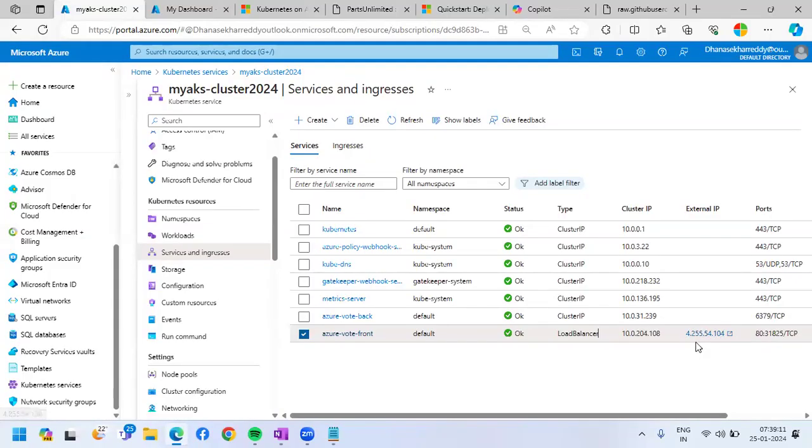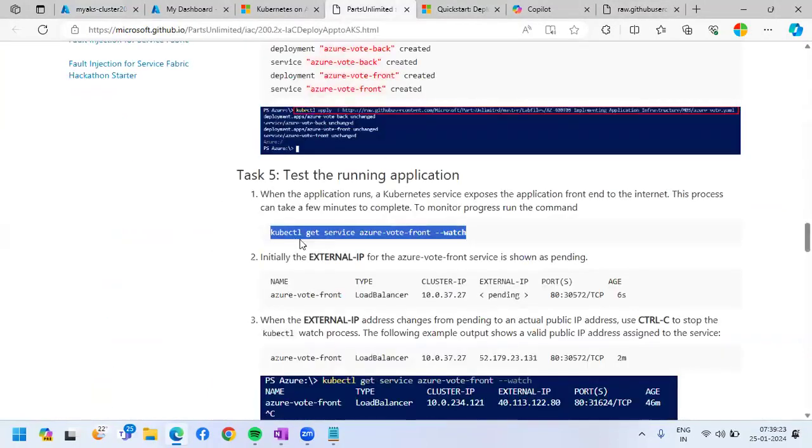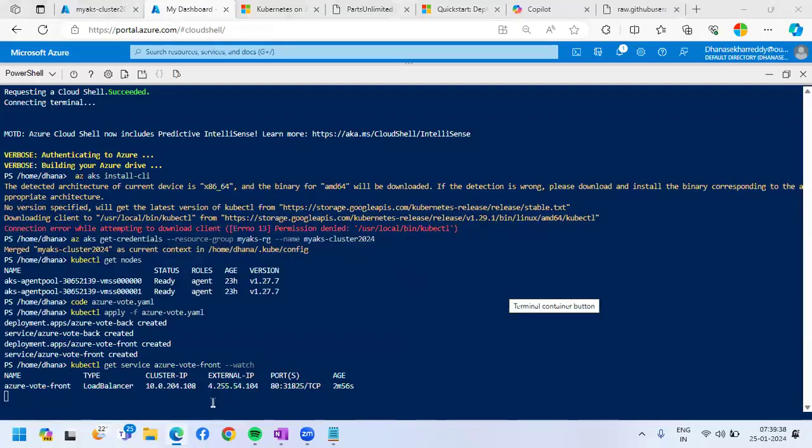Okay, see, 4.255.4.104. We can also get this IP by using this command. Which command? What they are trying to say is kubectl get service azure-vote-front. Right click and paste it. Same IP you will get, guys. Nothing else. I'm just showing you the GUI and this one both.